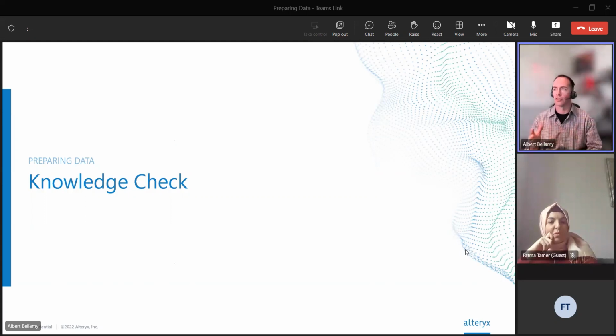And then they'll have sessions that are more like use cases. So they'll have partners, people from different companies come up and talk about things that they've built in Alteryx. So you can go to those sessions, or you can go to the keynote speakers.